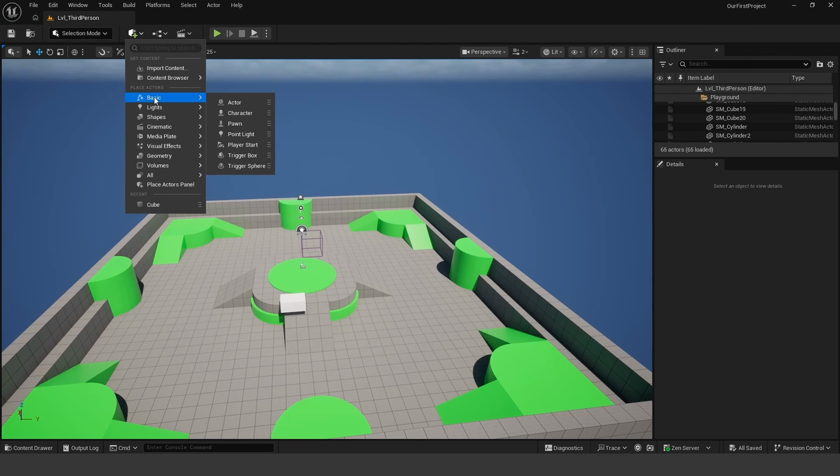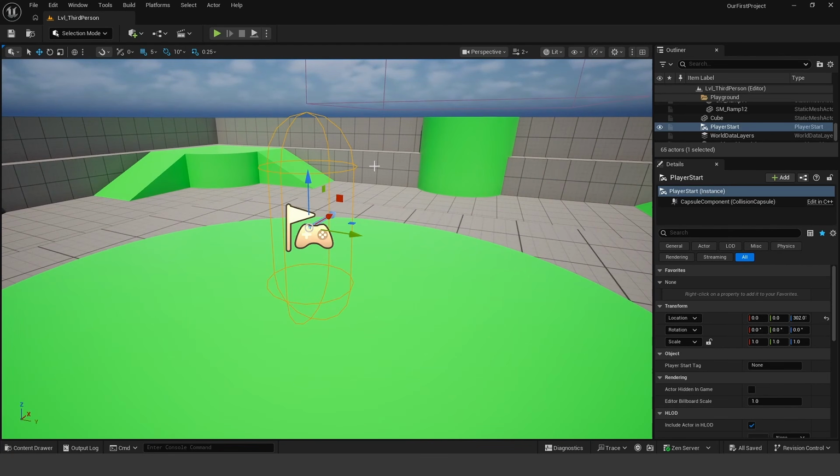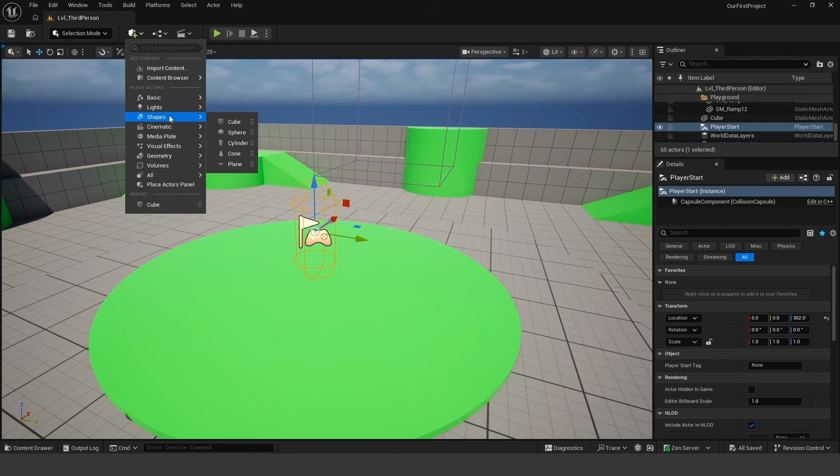We have some basic types of actors that we can place. So we have like a character, a light, a player start. If we actually look in our level, we have this little player start over here, which is a little capsule. This is basically where the player starts. I'll show you guys what I mean by that here in a second.